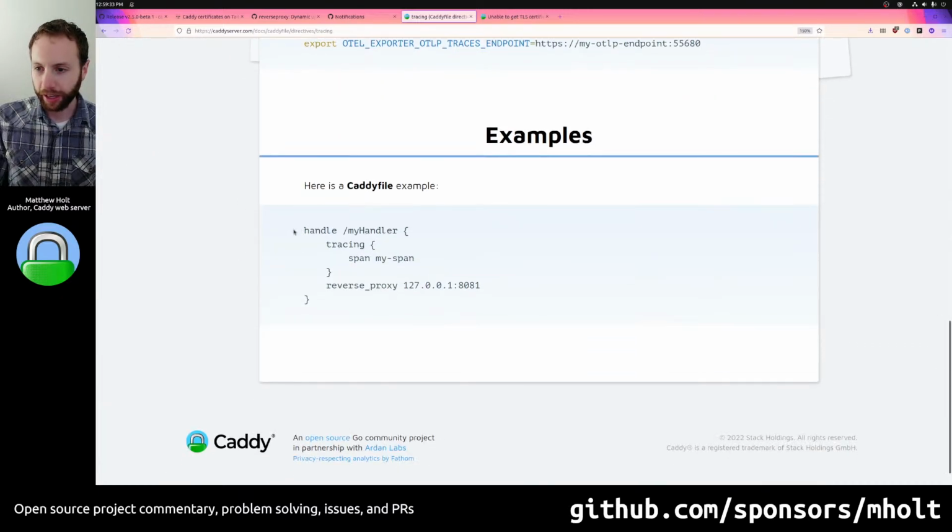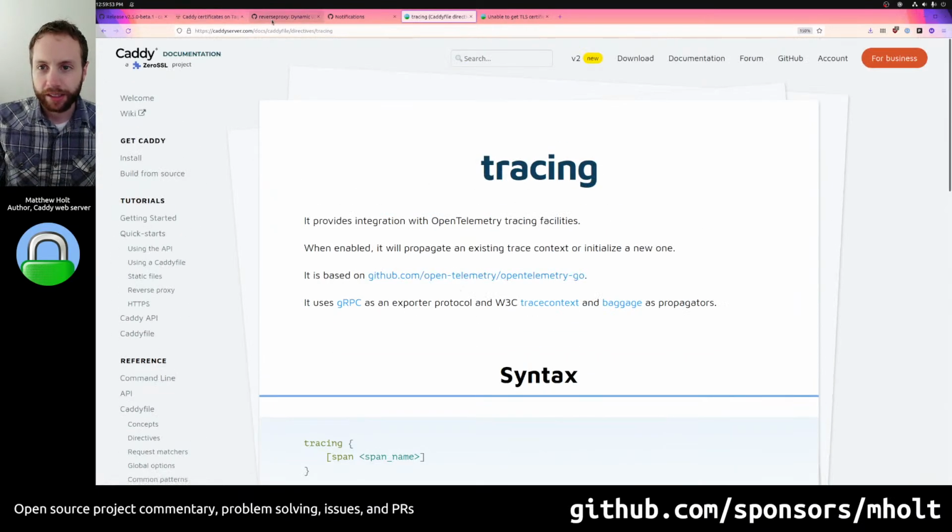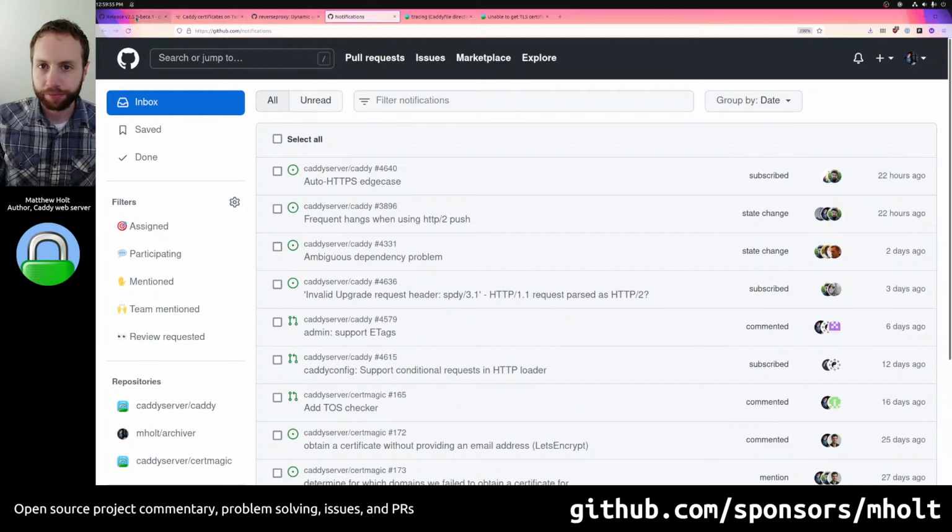anyway, here's a simple Caddy file example. If you want to trace requests under the myhandler path, actually this particular example is only the myhandler path because there's no star here at the suffix, you just say tracing, and then you specify the span name, and voila, OpenTelemetry tracing. So I think that's a great contribution.